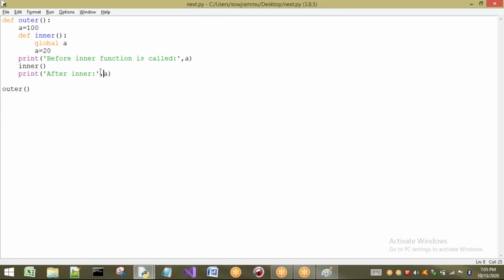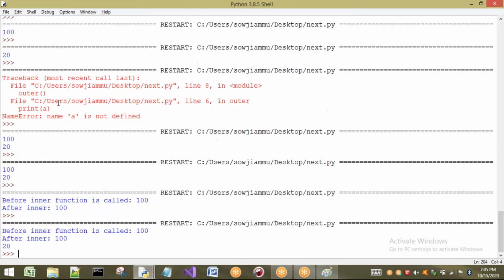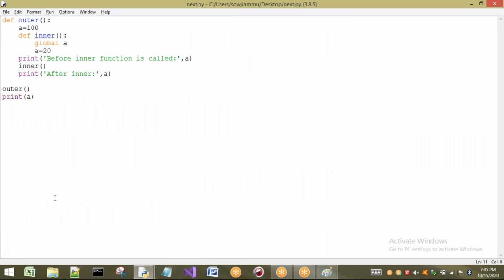That means if you write global inside any nested functions, there is no effect for the global variables. This thing we have to understand. But now see here, if I write print of a, which value is available here? For this a, the global value is 20. If I print outside, we are going to get output as 20. Very important to understand this one.